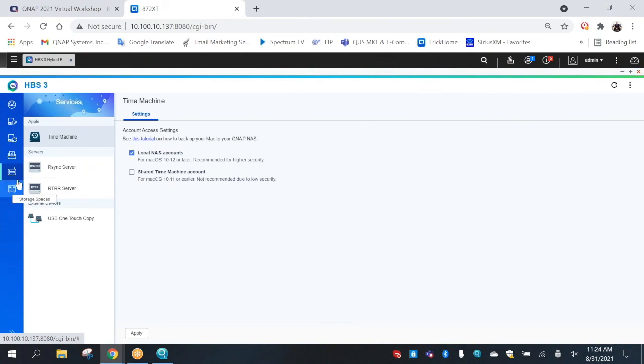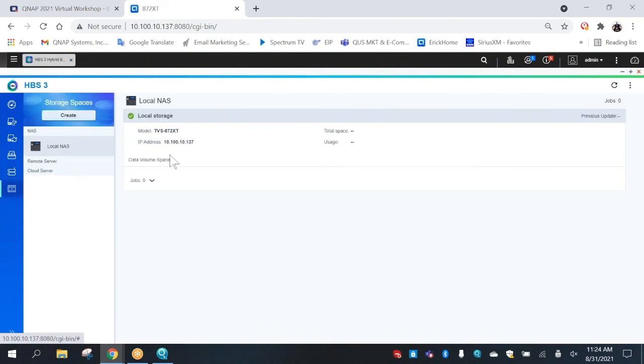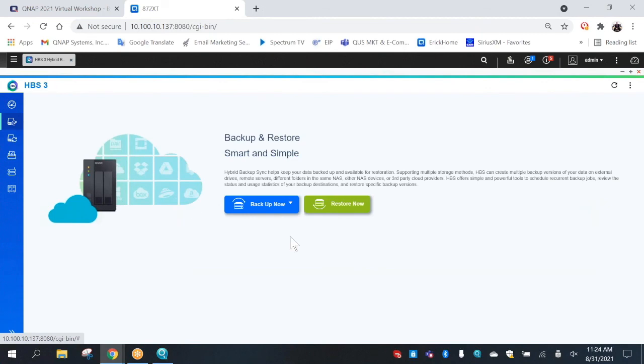Here's Time Machine backup. You can do your Time Machine backups here. You can set up your Time Machine. And here it just shows you your local NAS and how much storage space you have. So it's pretty easy. You can also recover your data as well.